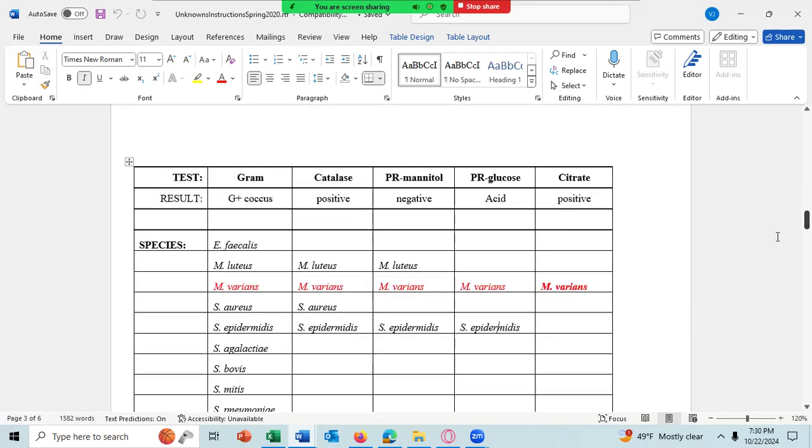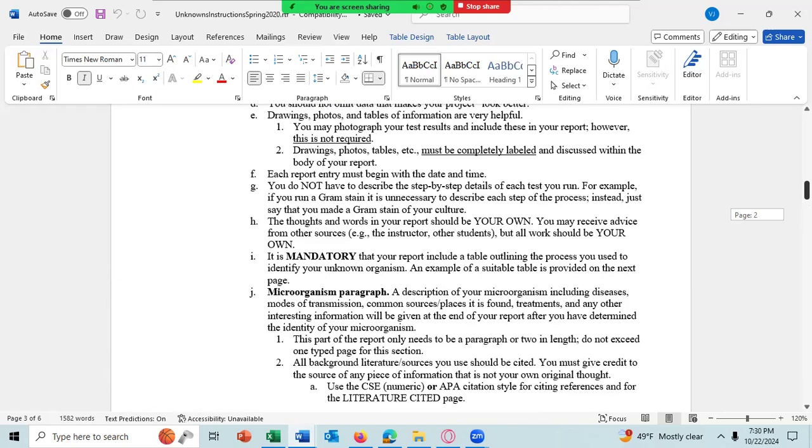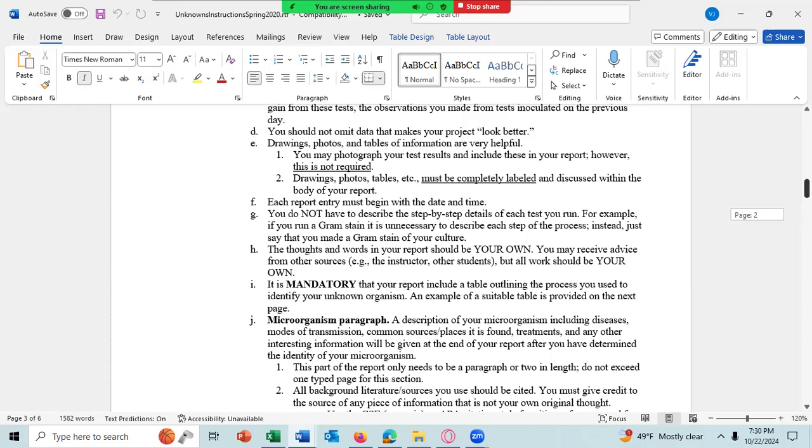All right, so it's required you have a table or a figure outlining how you identified your species. If you have a test that doesn't help you narrow the results, you don't need to put it in the table or the figure. Like, let's say you did the gelatin test, and it gave you the same results as the catalase test. So that doesn't help you. You don't need to put that in the table or the figure. You do need to put it in your report, but you don't need to have it because you didn't use it for identifying your species.